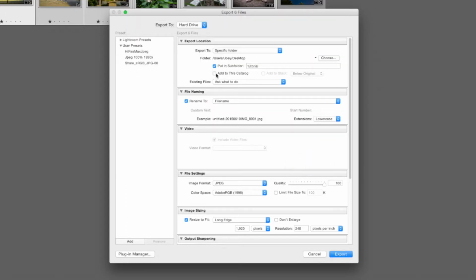Now the folder location that I've chosen is my desktop. Okay, we can have this add to catalog, but it's an option if you want to. Now we have one that says existing files, ask what to do. What this does is, if you export to a folder and you already have a file in there with the same file name, it asks you what you want to do. You can append a different number to it, change the name, that nature. That way it helps in case you have duplicate files.